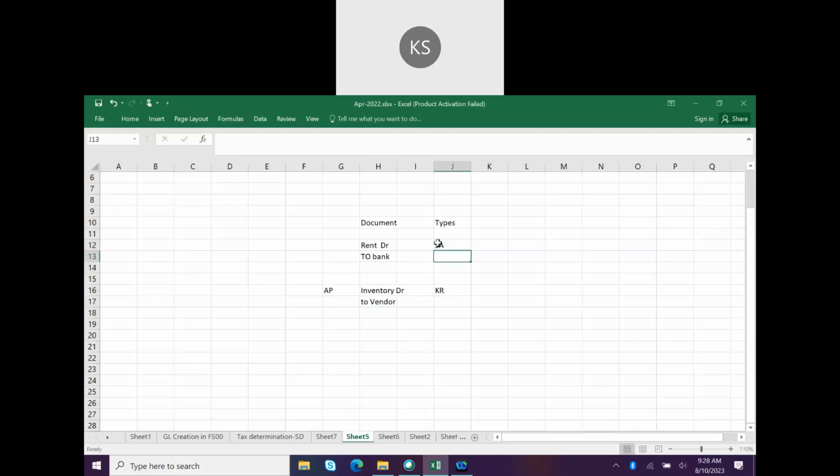If you see any document type accounting entry in SAP, it is called SA. With SA, if anything you find, that is called a GL entry. If you see anything in SAP with a KR document type, that is called a vendor invoice or an accounts payable entry. Same way for accounts receivable also, we have, for example, a customer invoice.